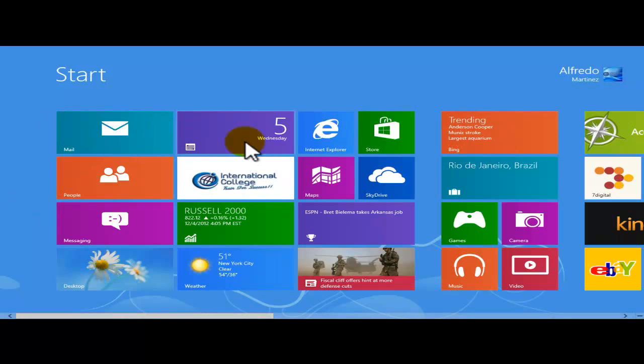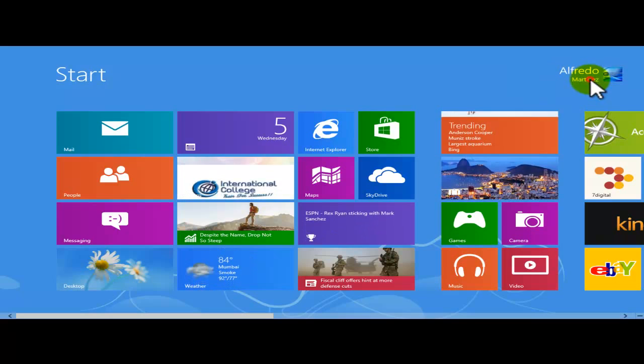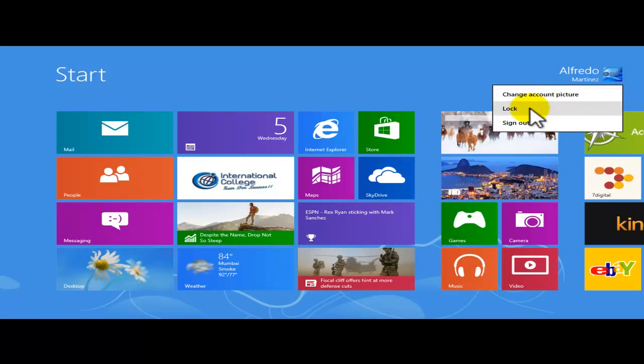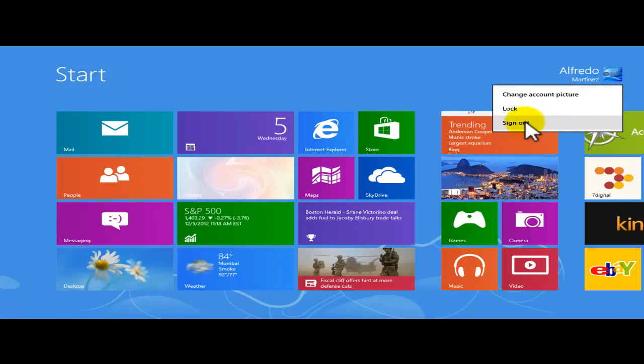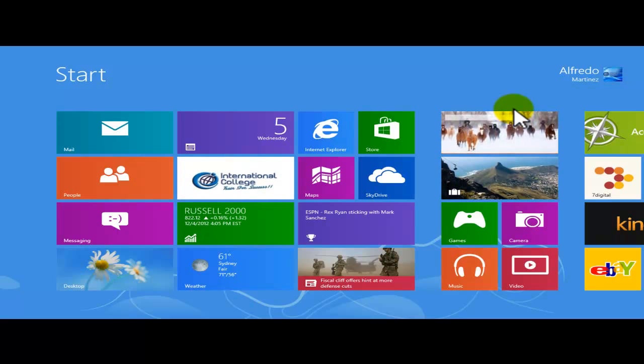Okay, we have these icons, account settings. When I click on account settings, I can change a picture, I can lock the computer, I can also sign out. When I click on lock, this is going to be my lock screen. Just by touching the screen, or if we click, I'm going to be taken to my account and prompted for my password. Once I type in the password, I'm going to be back into my start menu or into the Windows mode.